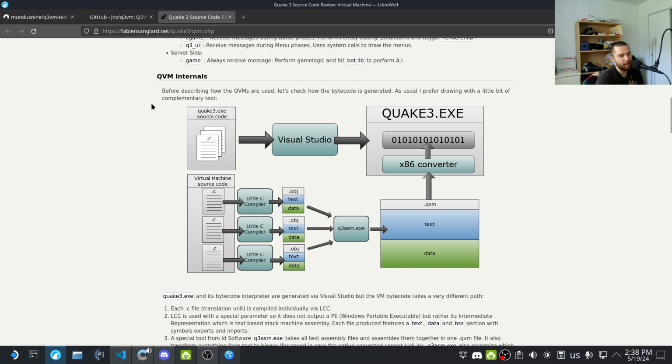C is cool. Now, what you usually have is your game, let's say Quake3.exe. You have your C code, and then you compile it with a compiler, and that will be compiled into a binary. Then you have your binary, and then it gets executed.